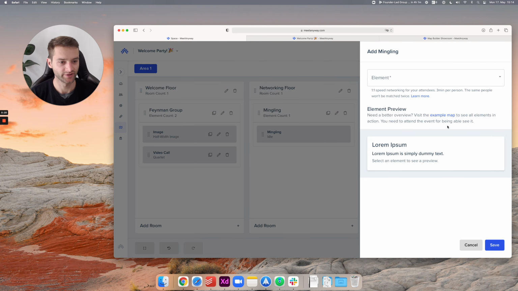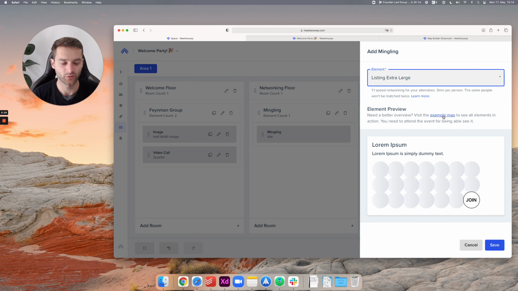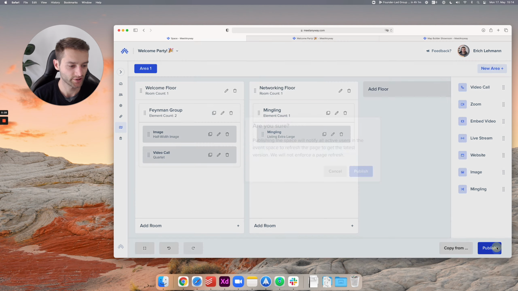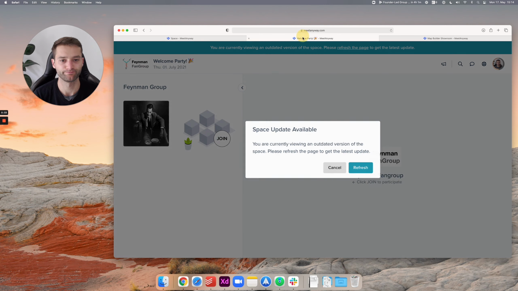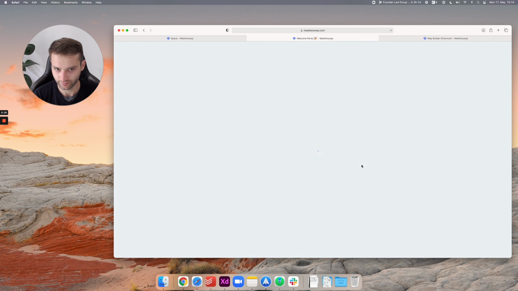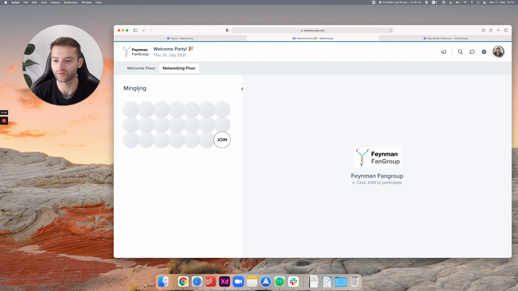Drag and drop the element. Give it a listing extra large. Doesn't matter which one you choose, it just looks different. So I'll choose the extra large. And I will look at the results. Now we have two floors. We have the welcome floor that we created before, and we have the networking floor with the mingling element.